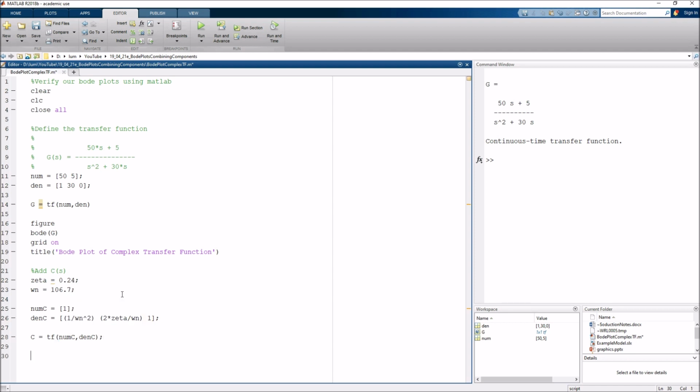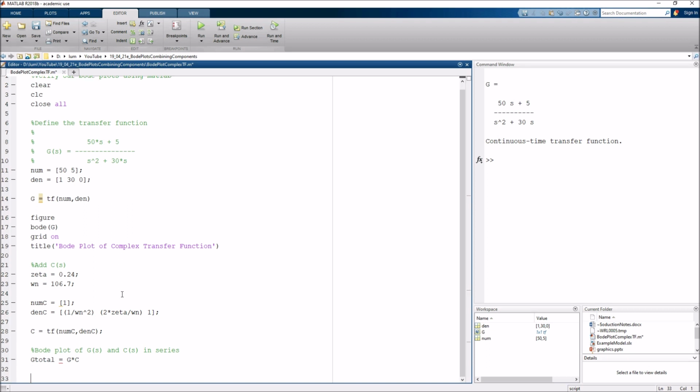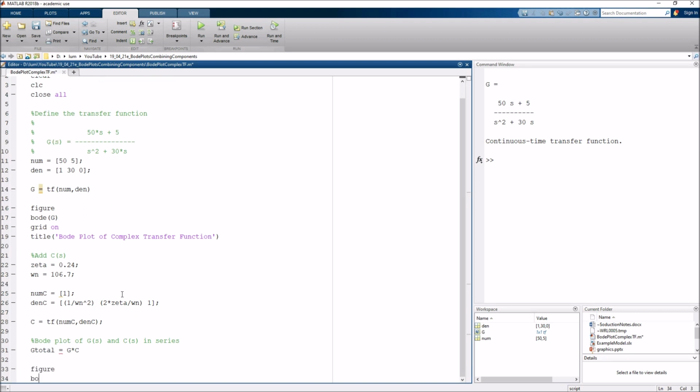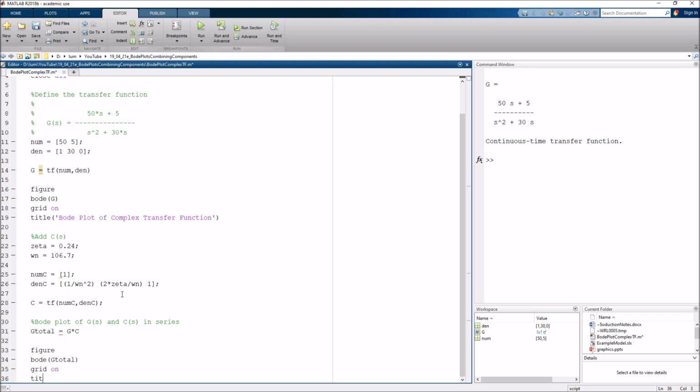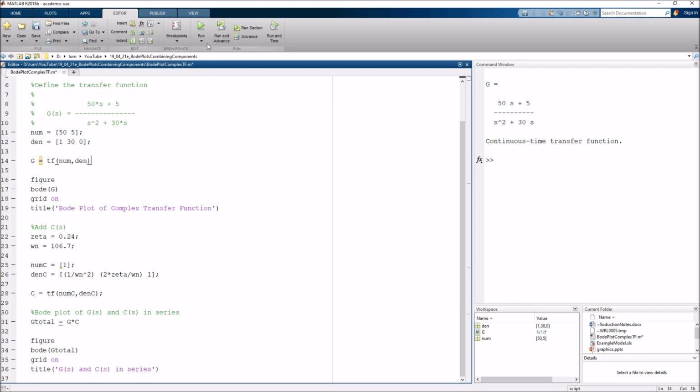And now what I can do is just go ahead and make a Bode plot of G of S and C of S in series, like we drew up on the board. So in other words, what I want to do is do something like, I don't know, G total or something like that, which is the two of them, is G times C, right? And then we'll go ahead and say figure Bode of G total. Grid on, and let's maybe give this thing a title of G of S and C of S in series. Great, so let's go ahead again and run this script.